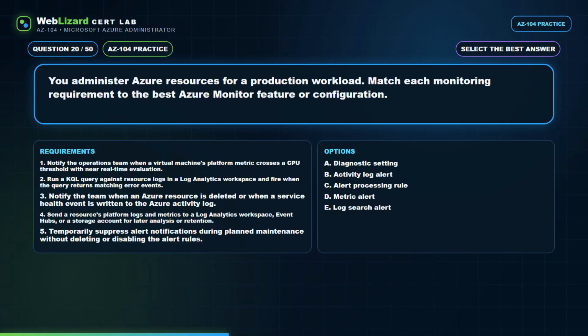Notify the team when an Azure resource is deleted or when a service health event is written to the Azure activity log. Requirement 4. Send a resource's platform logs and metrics to a Log Analytics workspace, event hubs, or a storage account for later analysis or retention. Requirement 5. Temporarily suppress alert notifications during planned maintenance without deleting or disabling the alert rules.